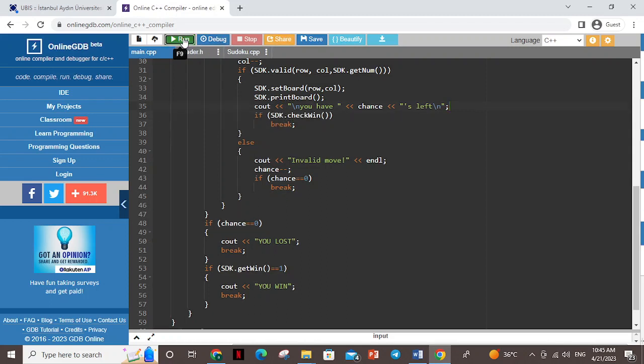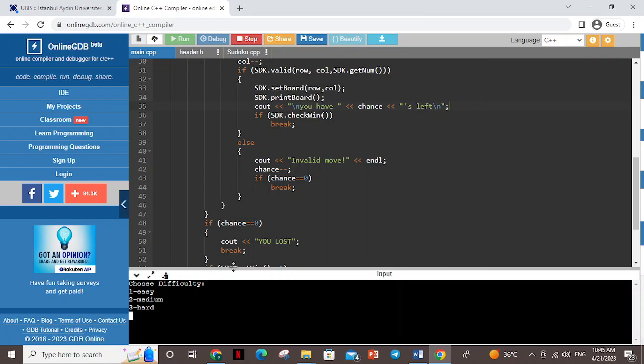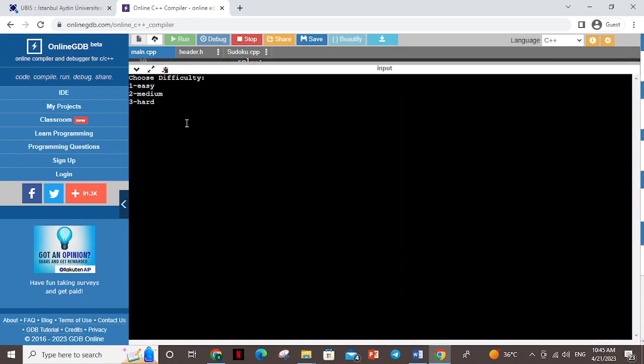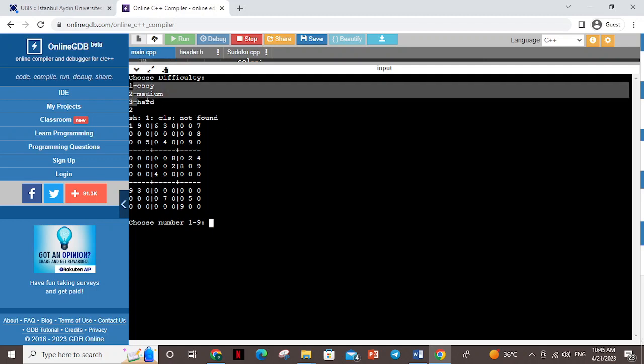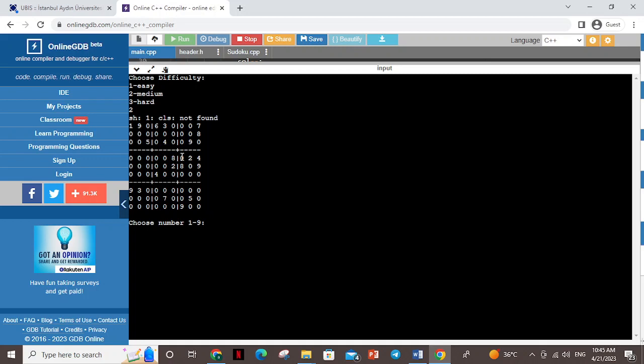Here is the run code. Let's try the code. So run, easy, medium. Let's type medium. Oh, I'm sorry. This compiler does not know what is TLC, but in Code::Blocks it will clear the terminal, so you won't find this. Here is the randomly generated board. See, the medium has fewer numbers and the easy has more numbers in here.